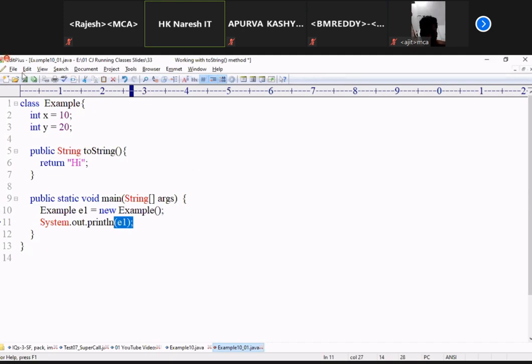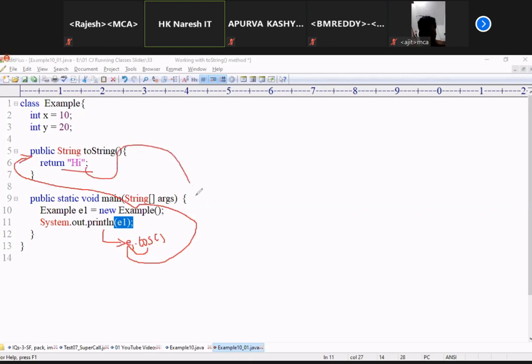And tell me, when you call SOPLN E1, the println method implicitly calls E1 dot ToString method. Then JVM searches for the ToString method in which class? E1 class. E1 object is Example. In the Example class ToString is available. Return what? Hi. Then what is displayed in the console? Hi is displayed.